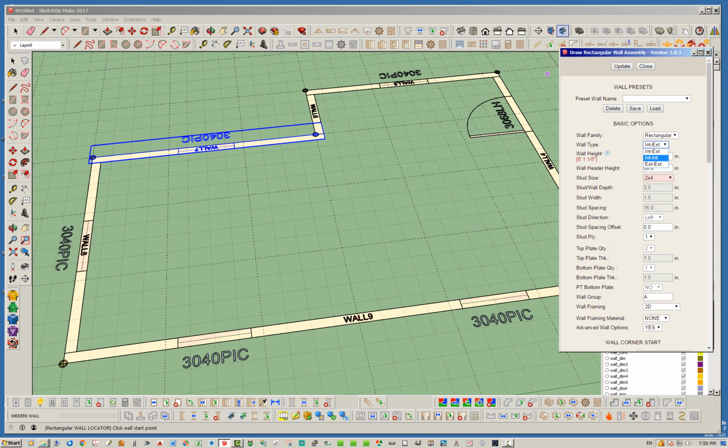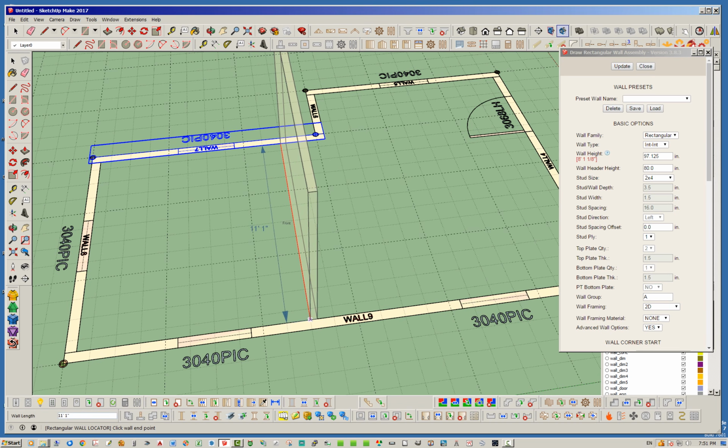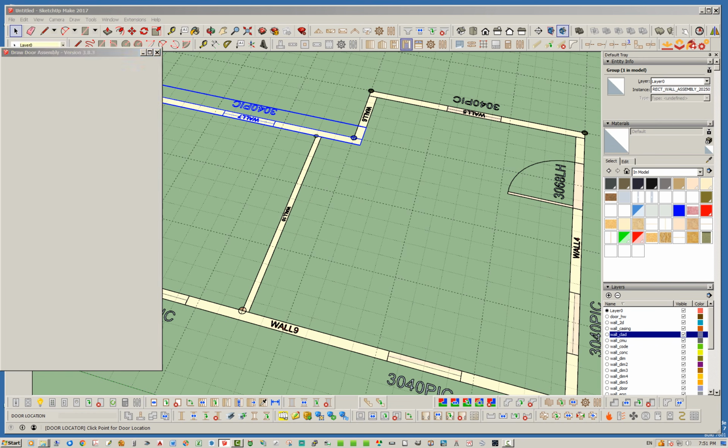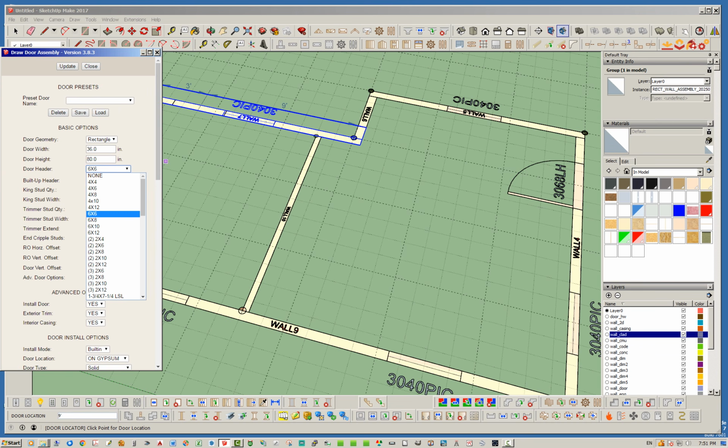I'm going to do an interior wall. Of course, when you're working in 2D mode, not all the information is displayed. Not all of that geometry is being created, so you may not know what's going on as much as you do when you're in 3D mode, but that's just something to be aware of. Then I'm going to put a door in there. Let's change that header to a 4x6 header.